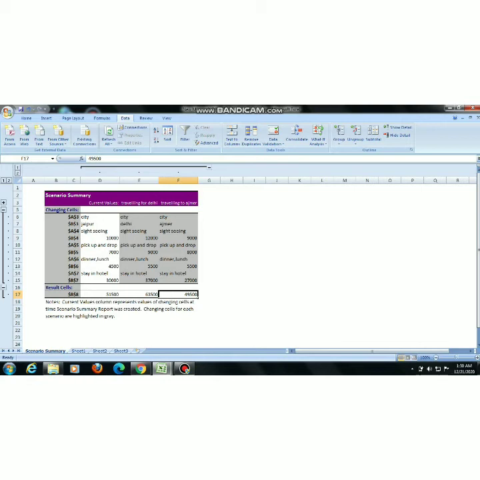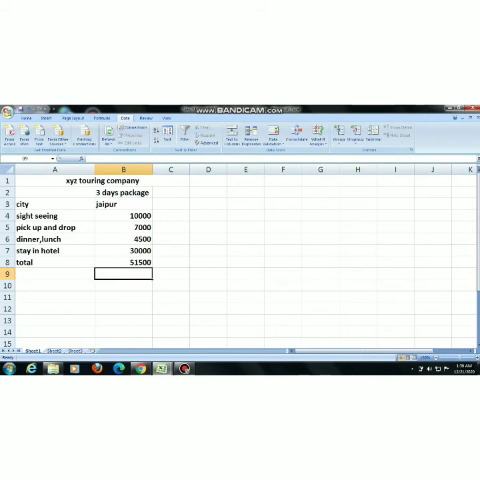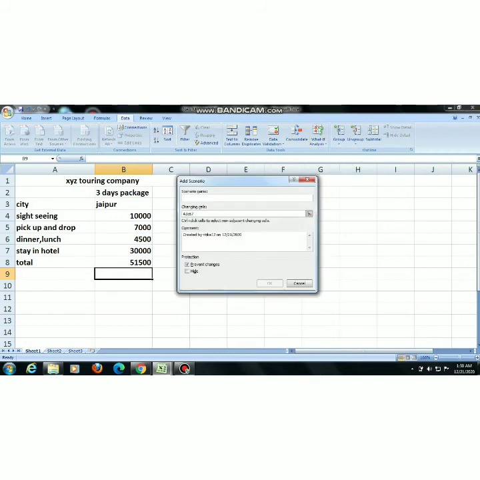Again I will show how we can create a new scenario. If you want to create a new scenario, first I am closing this, deleting this. Okay, I will show you how we can create a scenario. This one is my sheet. Click on data tab, what if analysis. Here is scenario manager. You want to add another scenario, you will give any name to the scenario. Here I am giving traveling to Delhi, Ajmer, Alwar, this time Alwar.